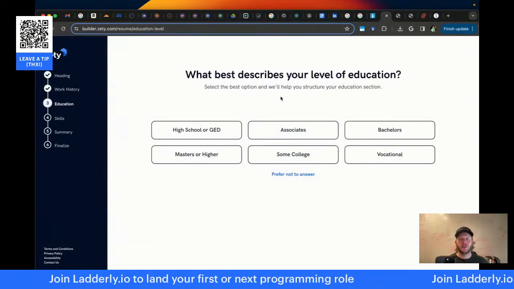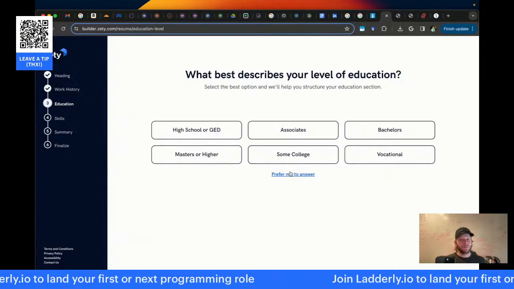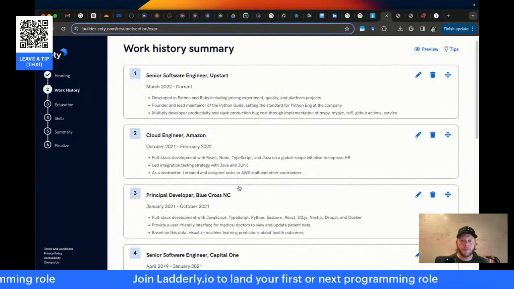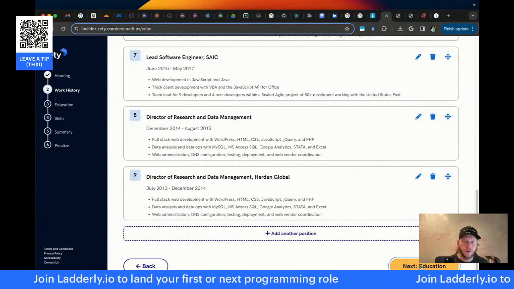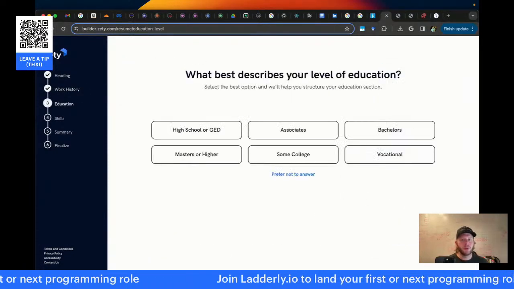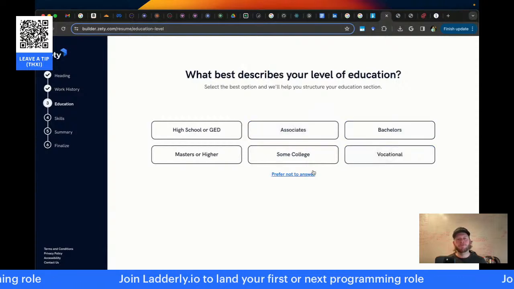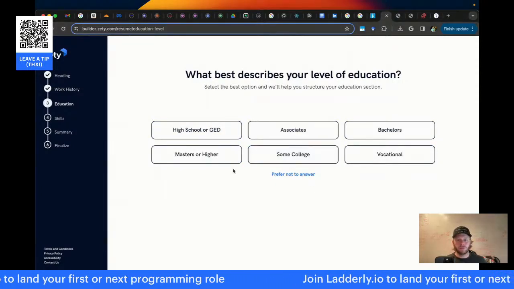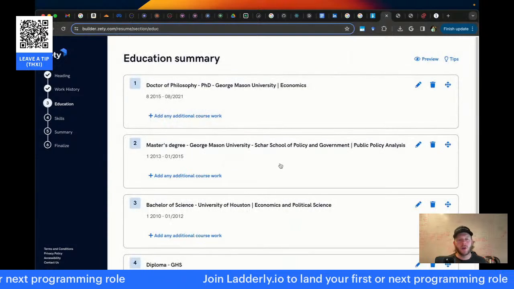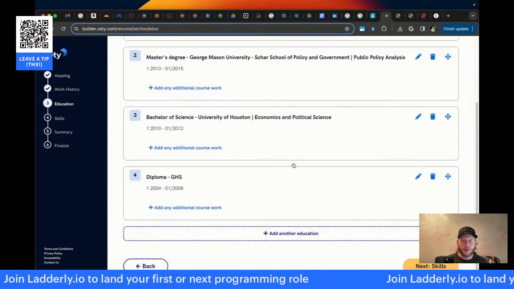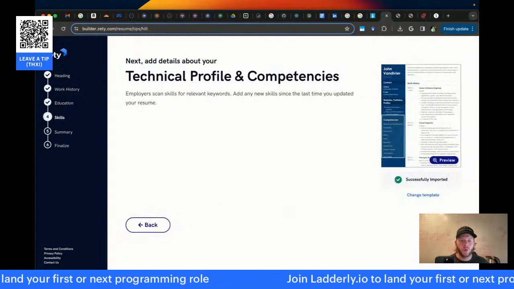What best describes your... legible? Okay. Unfortunate that you could not determine that from my resume. My education should have been clearly labeled, so that's unfortunate. Oh, okay, it found it. Why did it do that? Whatever. So it made me pick, but then it found it anyway. Cool.